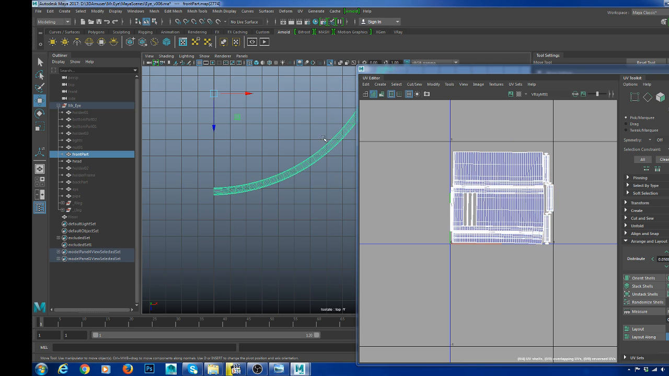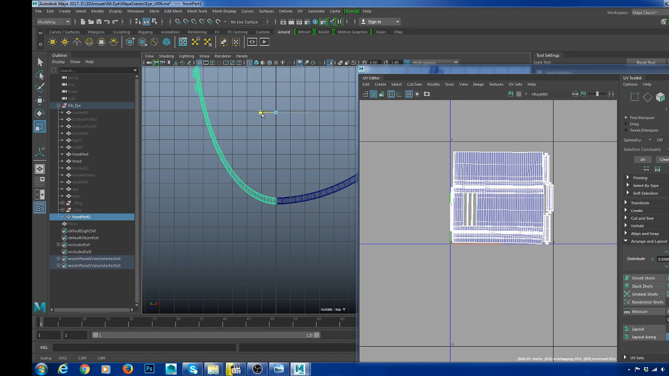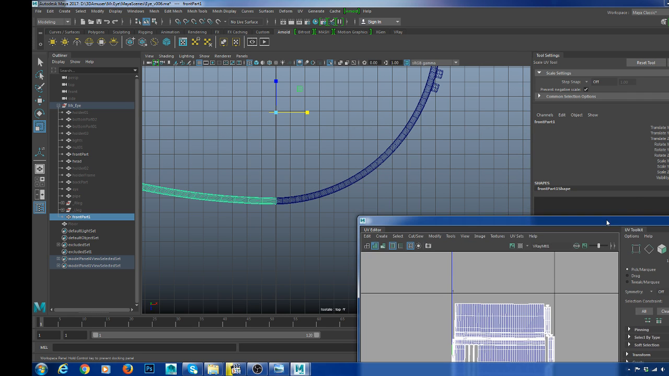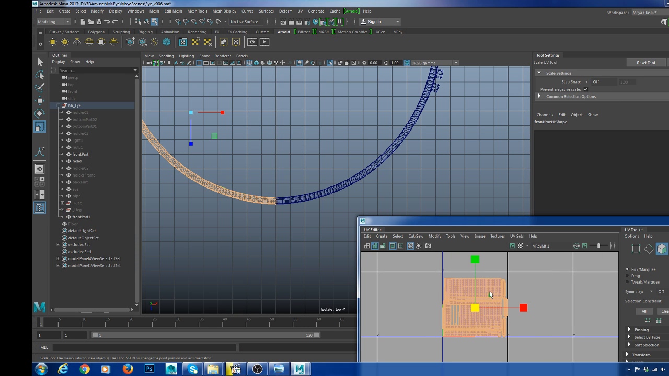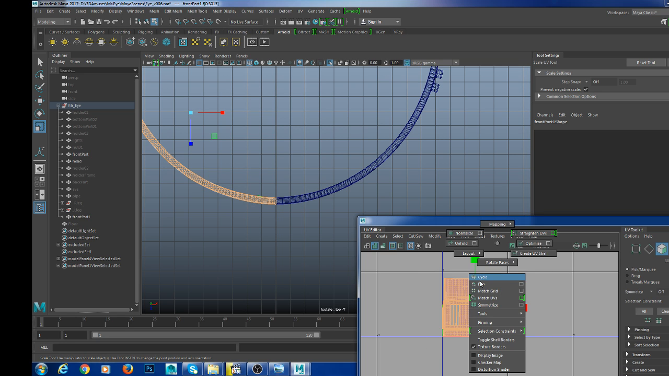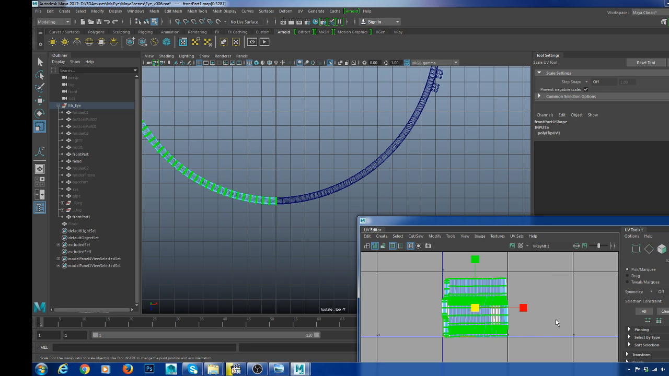So what I'm going to do now, I can mirror this piece on -X. Control A to see the channel box and say -1 and freeze the transformation. It's going to freak out and it's going to be red because it's flipped. So select everything, shift right click and say flip. Boom, it's done.